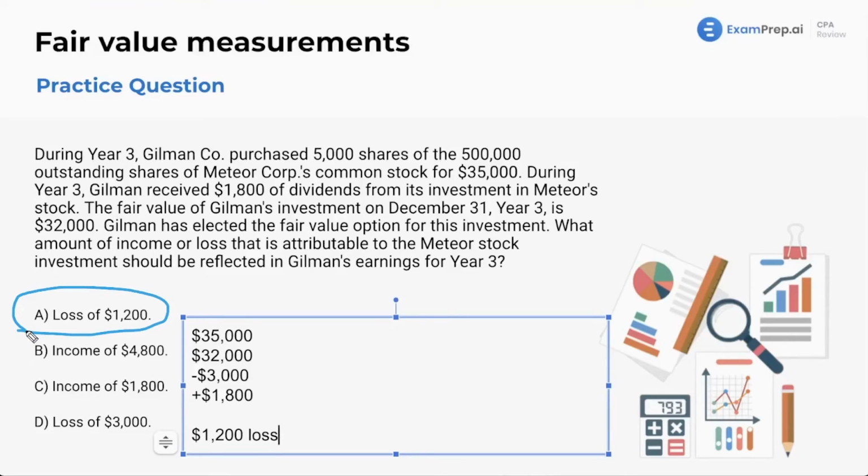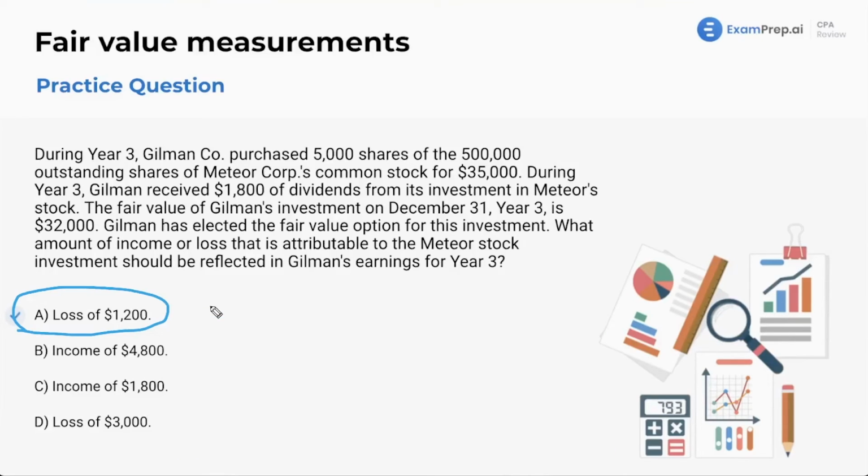So this is the process for the fair value option for measurements. Net effect, we're going to net everything together. We are going to take it all into account. Any dividends, any distributions, any increases or decreases in fair value. What's our overall net result from this investment?